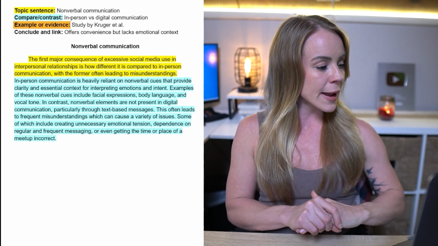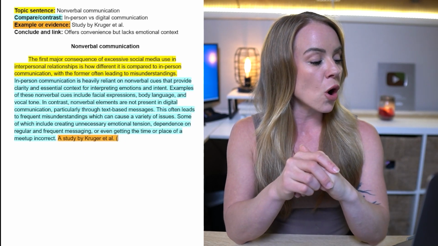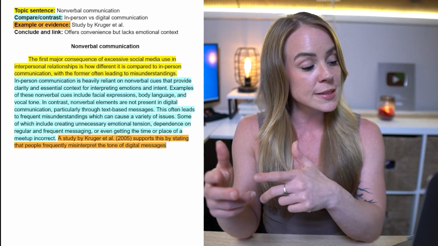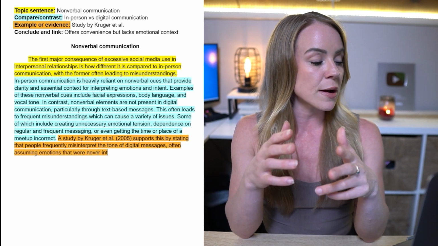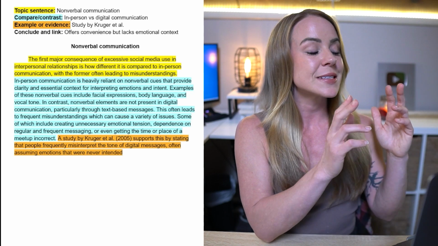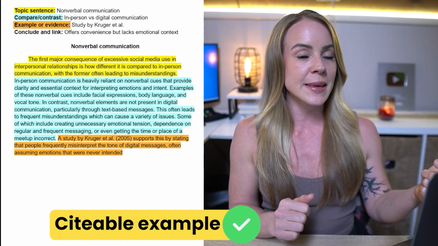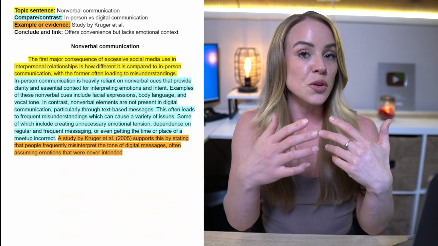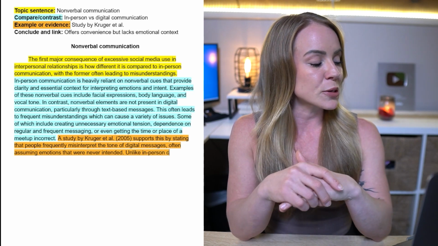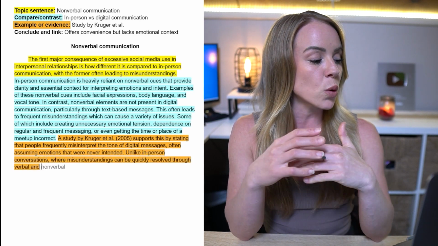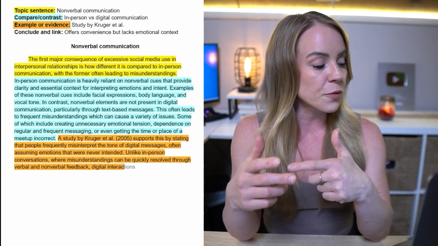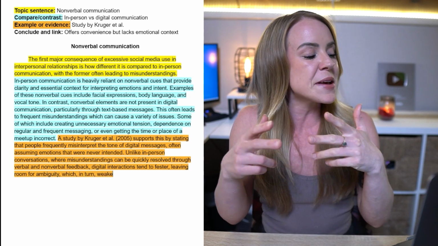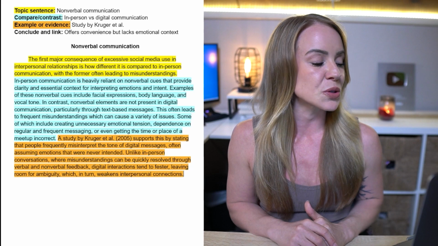And so I might write, a study by Kruger et al. supports this by stating that people frequently misinterpret the tone of digital messages, often assuming emotions that were never intended. Great, that's our citable example, but to fully complete the example element, you always want to include some form of an analysis or interpretation. So furthermore, unlike in-person conversations where misunderstandings can be quickly resolved through verbal and nonverbal feedback, digital interactions tend to fester, leaving room for ambiguity, which in turn weakens interpersonal connections.